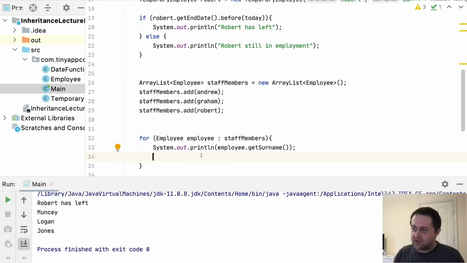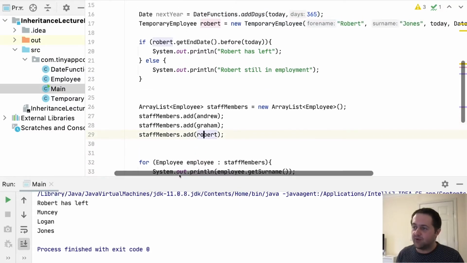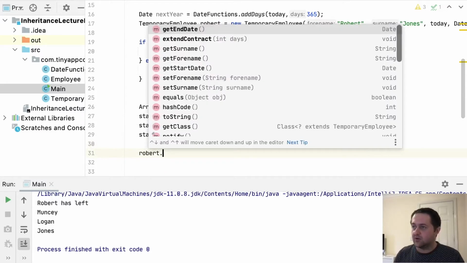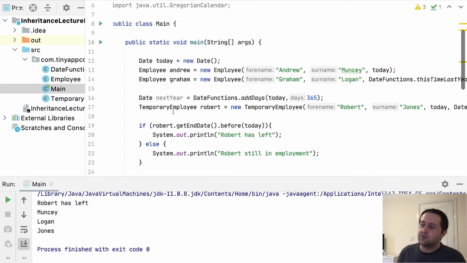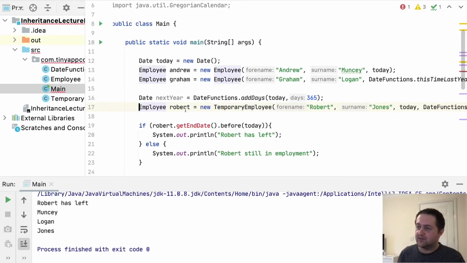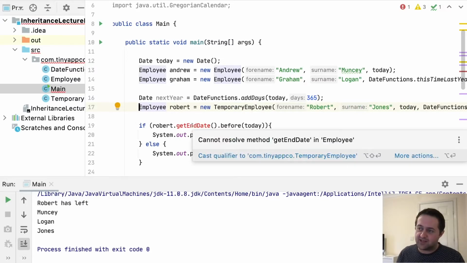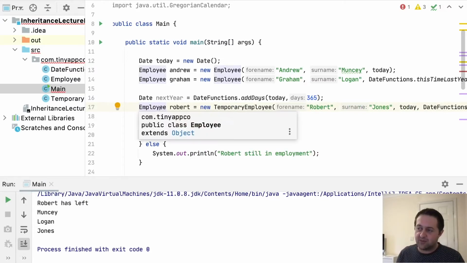Okay, so it's not possible to say, for example, in here, employee dot get end date. Whilst obviously when we know Robert is a temporary employee, we can do Robert dot get end date. Similarly, it's also perfectly legal to create a new temporary employee, but actually just reference them as an employee. Okay, so I can do that, but I lose the ability to get the end date because it treats him just like a regular employee.